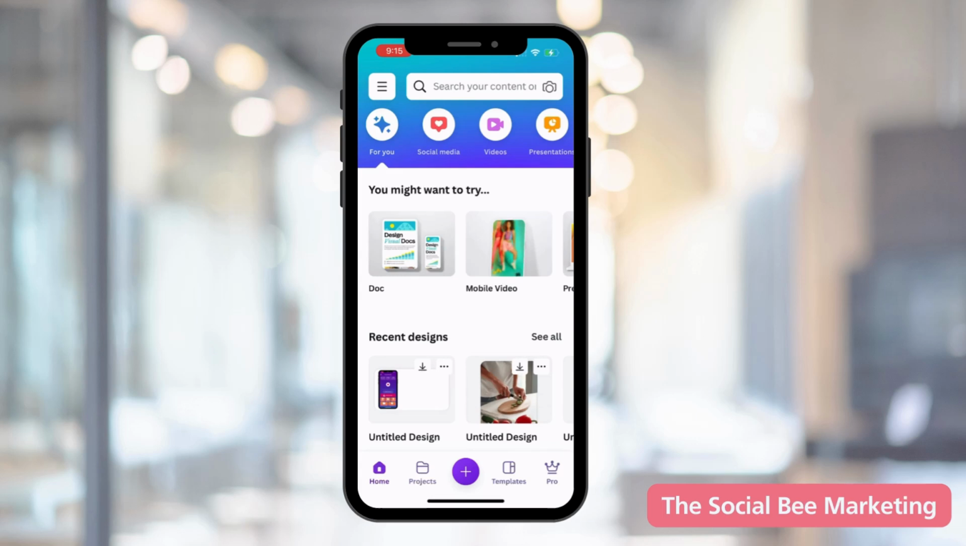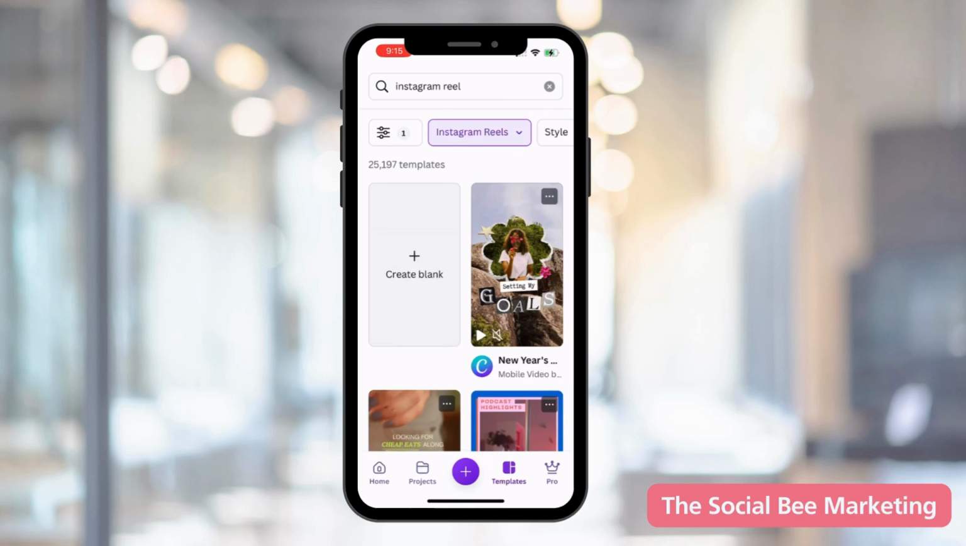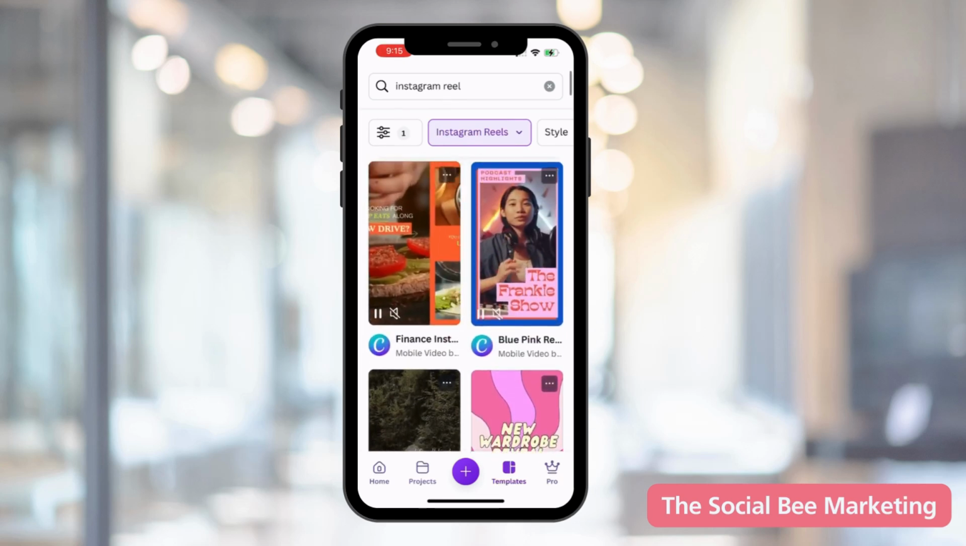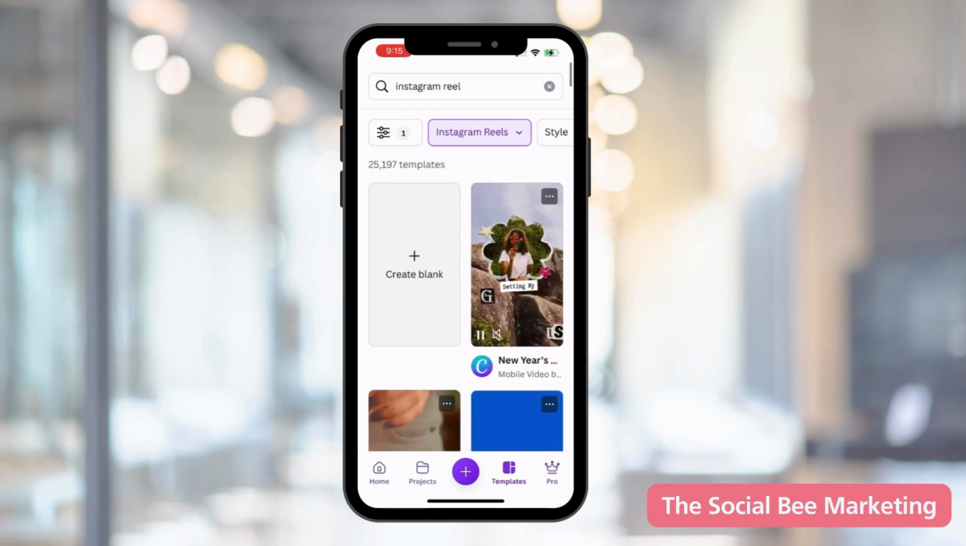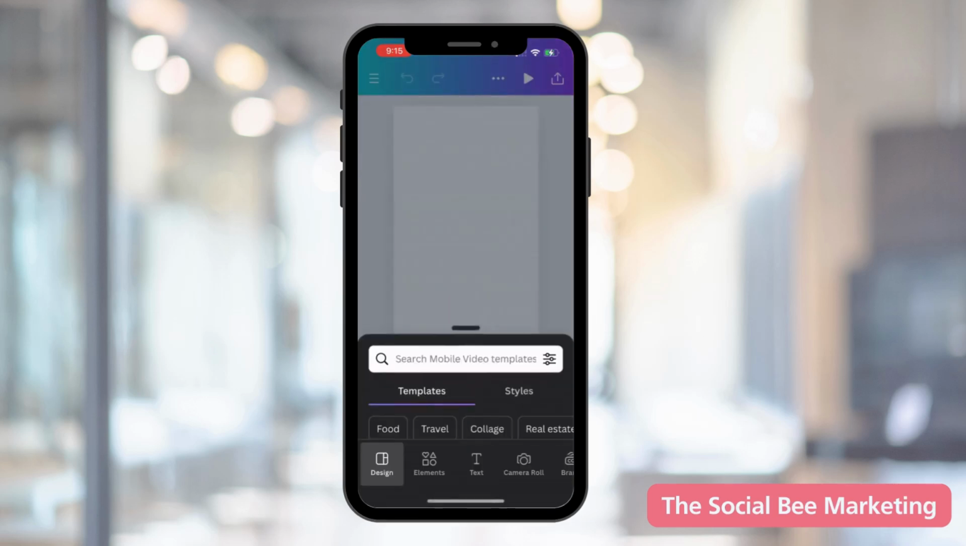So once we're in Canva, at the very top, if you just scroll, you can see the different types of presets that they already have built for you. We're going to look for Instagram Reel. Select Reel. And then once you're inside, there are all these templates that you can use. But for our purposes today, I'm just going to create a blank template. So now we have our blank template.